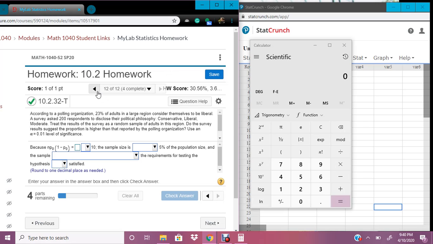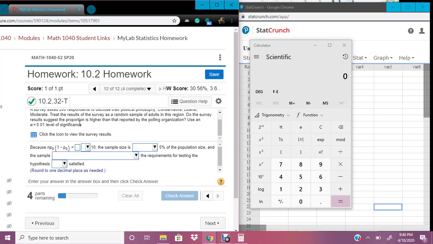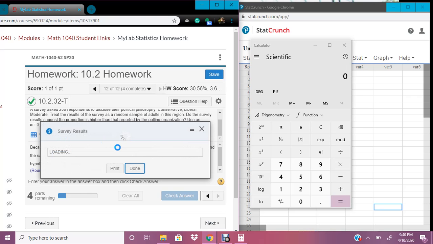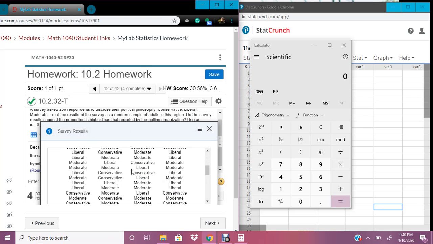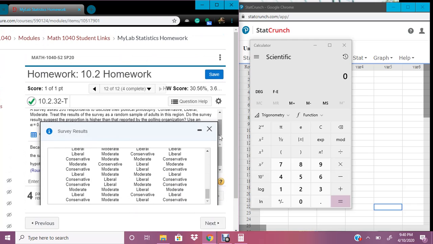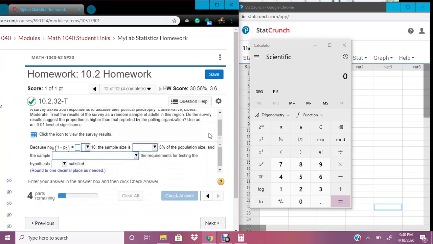Alright, so this is chapter 12 of the 10.2 homework. This gets a little tricky because there's a lot of steps, and because of how they give us our data, it's not in numbers and then there's a lot of it. So I'll show you a quick way to count those up.